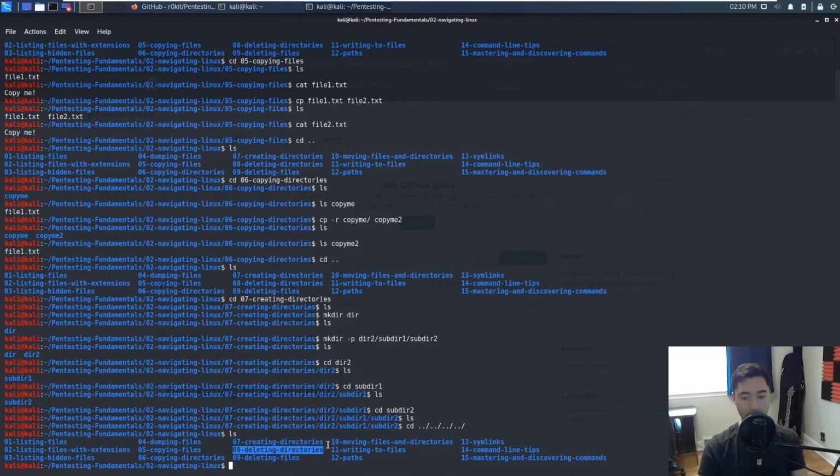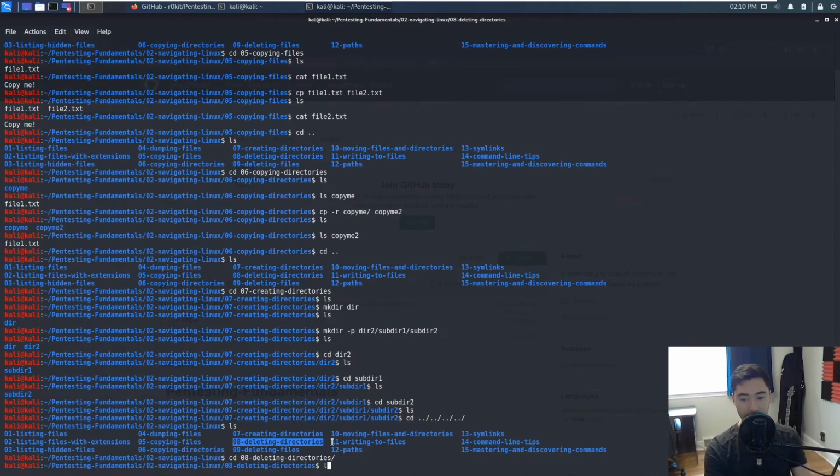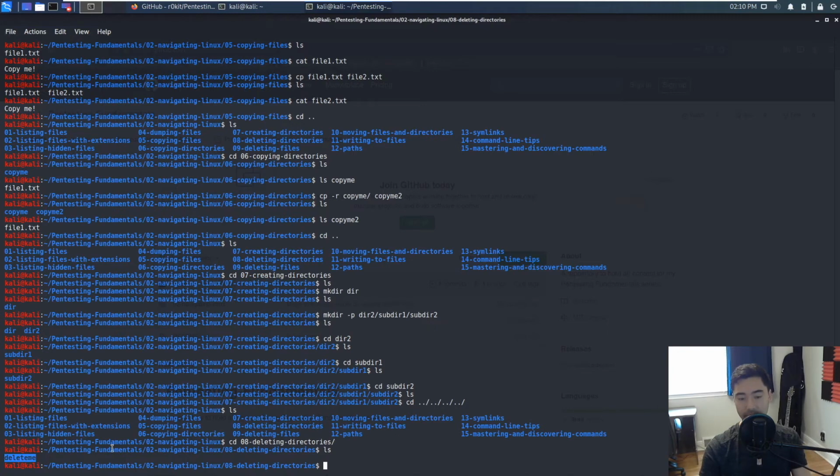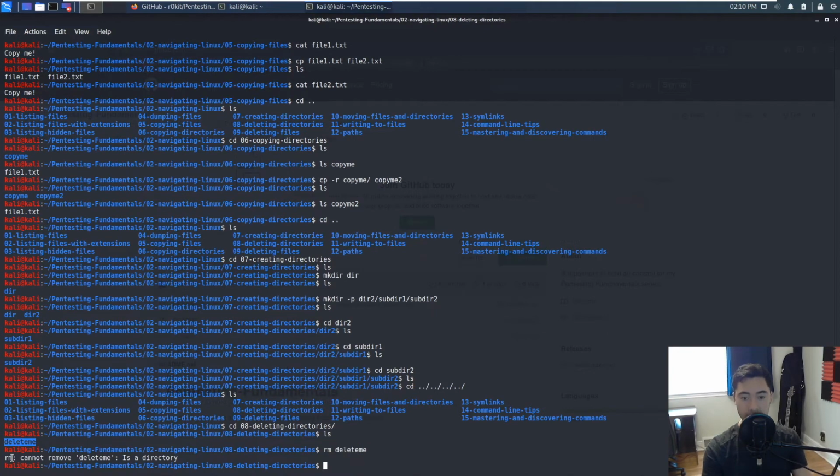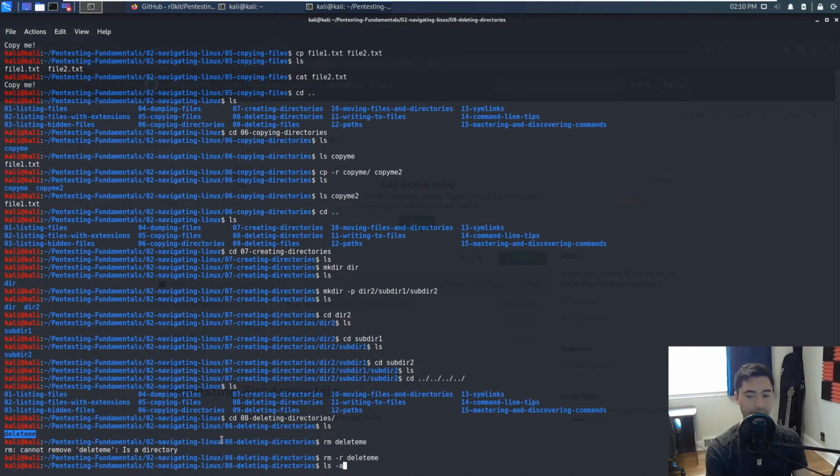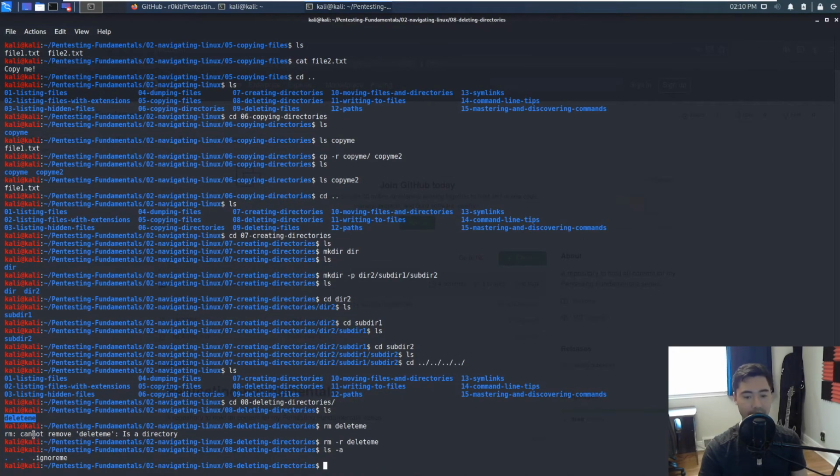And now we are going to learn how to delete directories. So let's do that right now. So let's go to here, do an ls, and here it says delete me. So if I just try to run rm delete me, rm will complain that it cannot remove delete me because it's a directory. So in order to do this, you have to specify, again, just like the cp command, the -r flag. So recursively remove. So let's do that. Do an ls -a, and delete me is not there anymore.